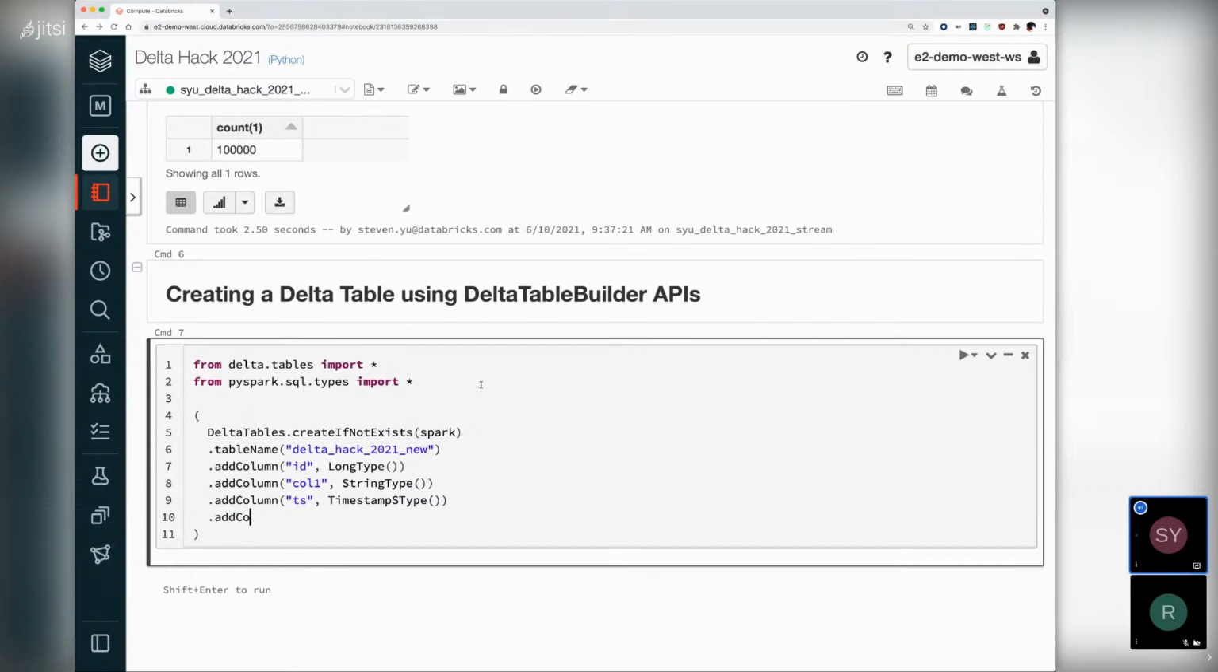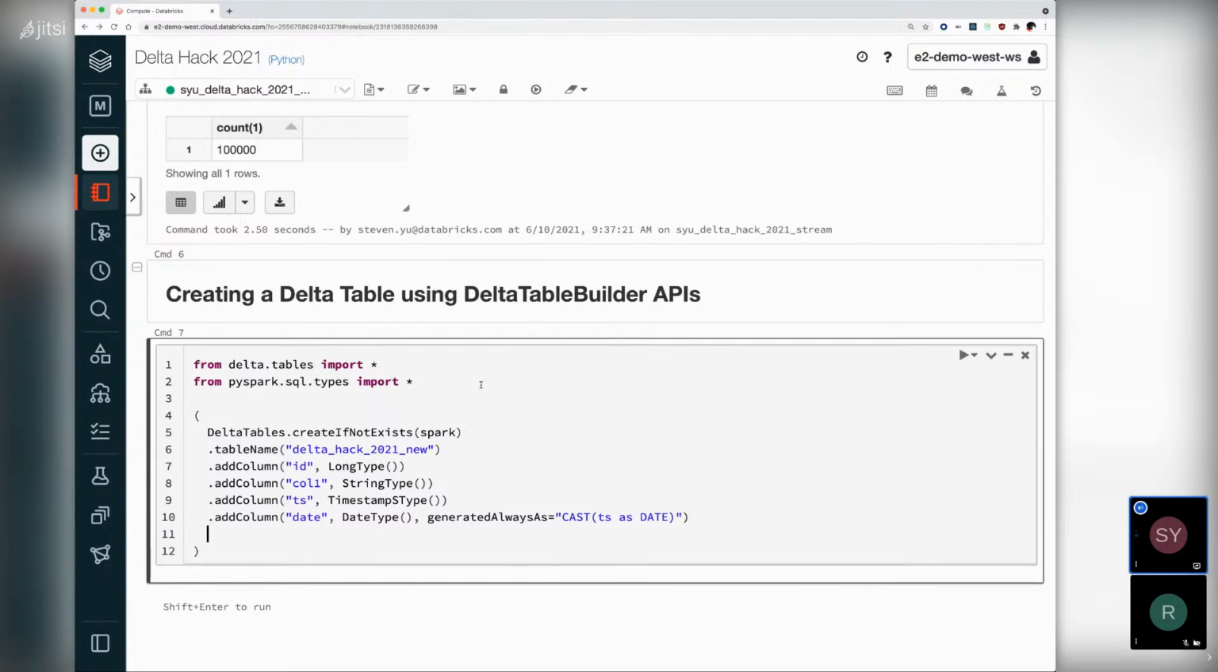we'll add a generated column. So we'll call this one date. It's going to be a date type, but it's going to be generated from our timestamp. Generated always as cast(timestamp as date). So now what this allows you to do is it allows your source data set to have just a timestamp in it, not explicitly specifying the date, and the date will automatically be computed for you. And then we'll just go ahead and partition this whole thing by the date.